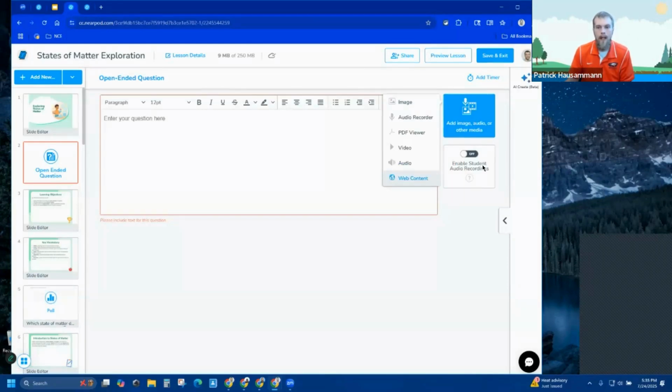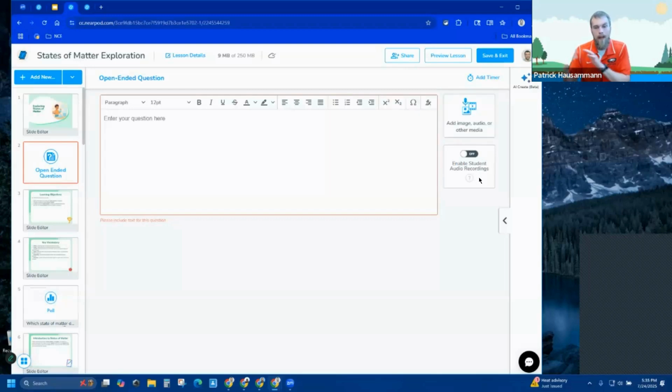And then the other bonus one that is a tip that I'll reference right here is where it says enable student audio recordings. So think about whether that could work for you as far as being able to have the students read it and talk about the answer versus typing it. Sometimes we're working on typing skills. We want to see that they can type it and spell things correctly. So if you're looking for that, you may not want to toggle this on.